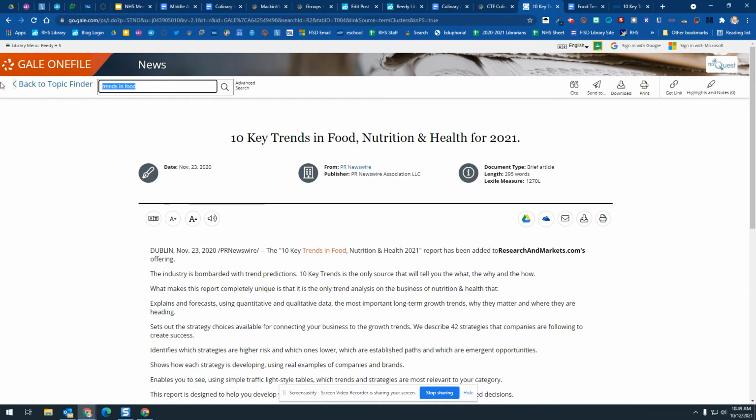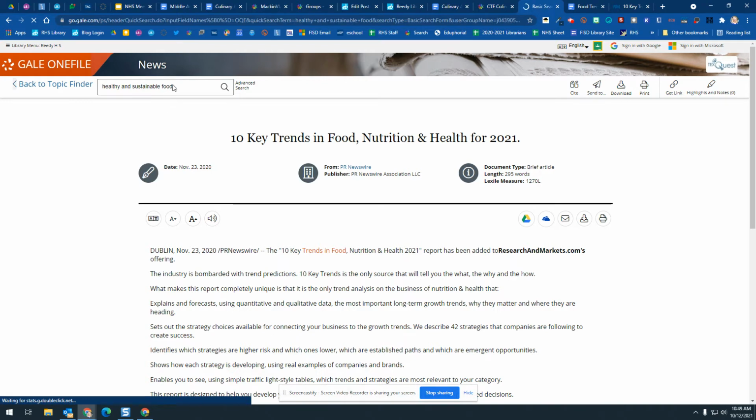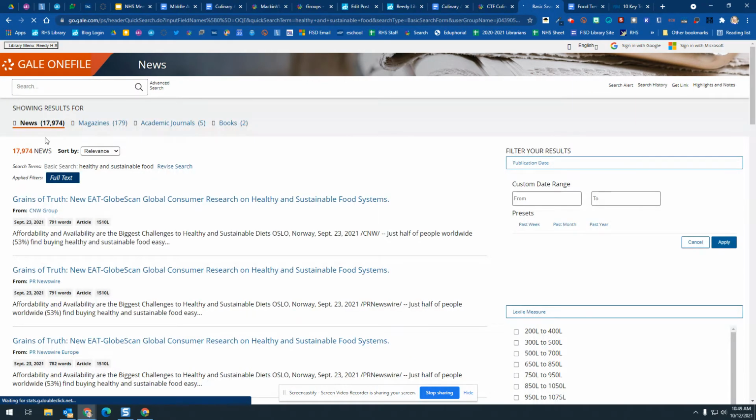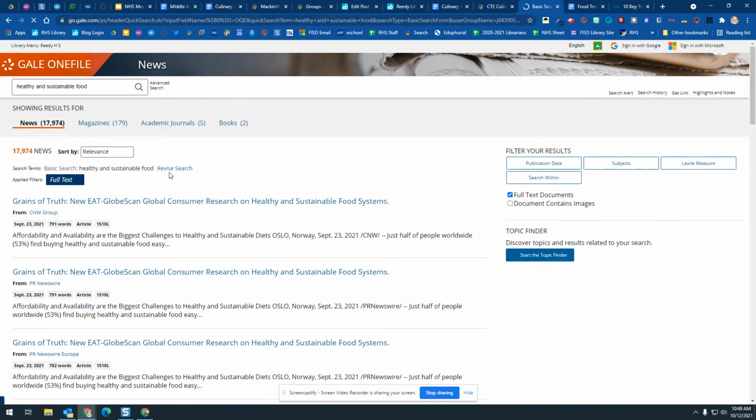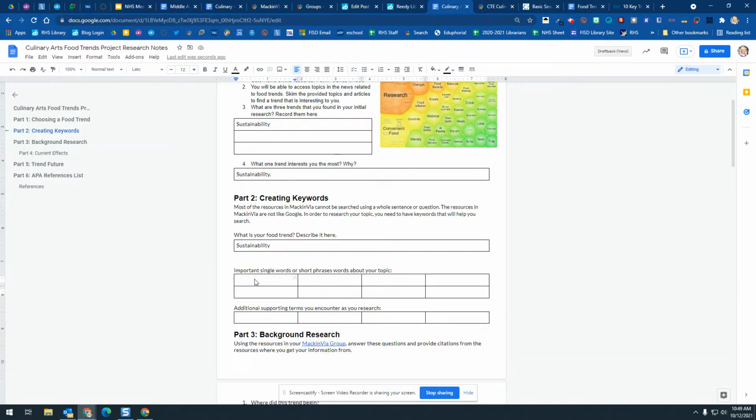So I'm going to do food sustain... sustainable food supply, food systems, sustainable food security, healthy and sustainable food. So let's try that. So this might be a search term that I want to use. So healthy and sustainable food. So this is going to be one of my search terms here.